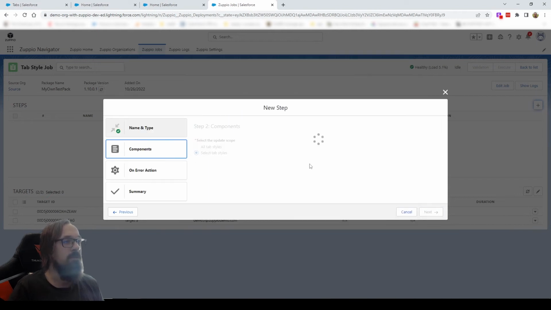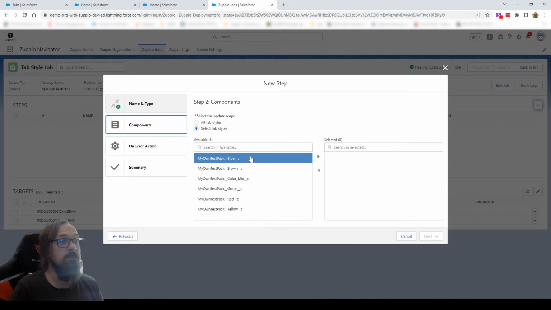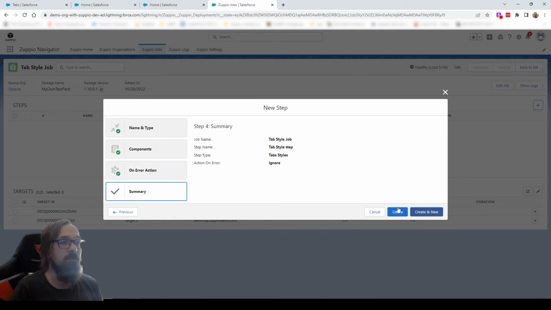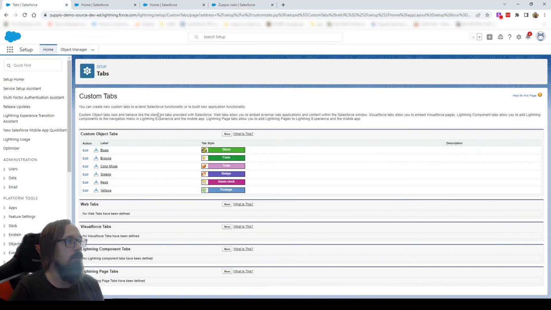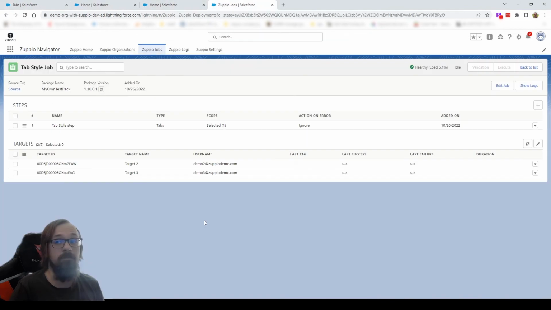Now we select the specific tab style because we only want the blue one. If you recall, it was for the blue object. And click next. We don't care about action on error, we just create the step. So to reiterate, we got everything created in our source org the way we want it on the targets. I have 2 targets here, but there can be many more. It doesn't matter because Zuppio can work with many targets in one job. Now we select the step and we select the targets and we just click execute.